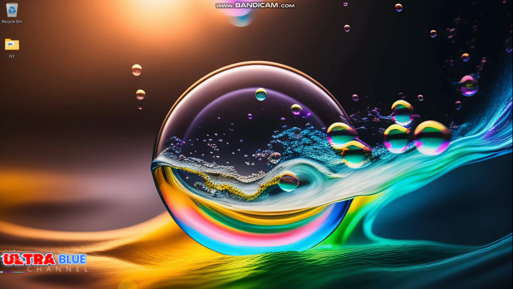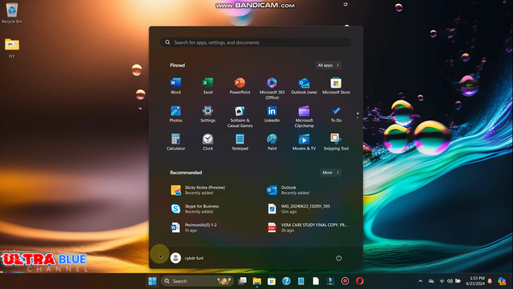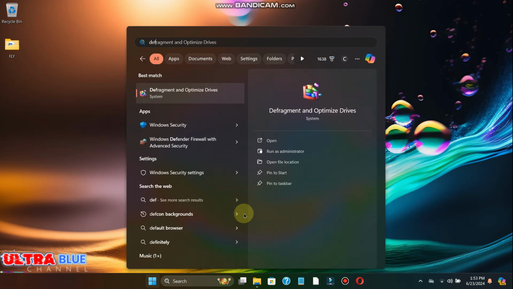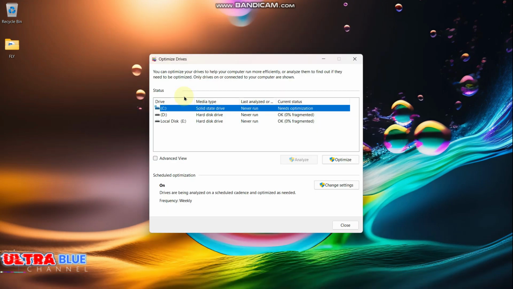To access the Defragment and Optimize Drives tool on Windows, open the Start menu and type Defragment and Optimize Drives, then select the tool from the list. In the Defragment and Optimize Drives window, you'll see a list of all your drives, along with their current status and last optimization.